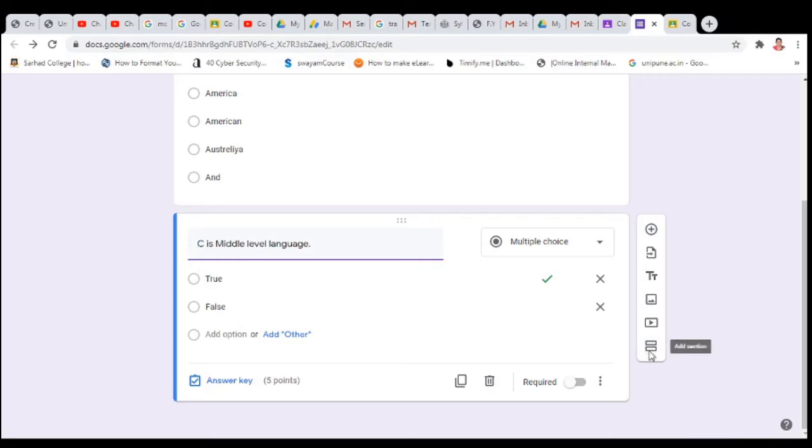You can add multiple sections into the form. Why are we adding multiple sections? Suppose there is a condition. I'm creating, suppose, a form for all the students. Okay, means for the first year, second year, third year students.